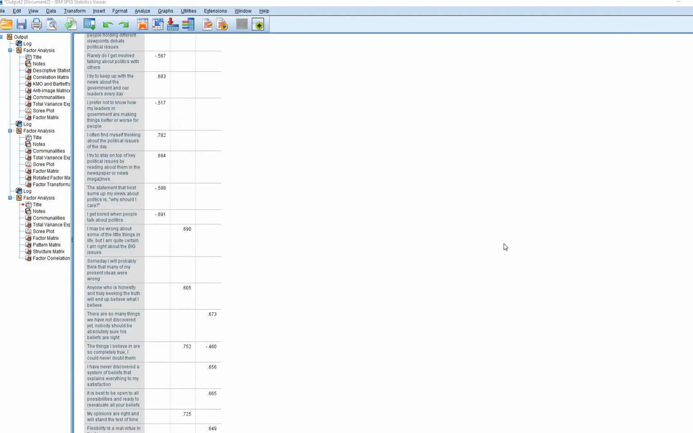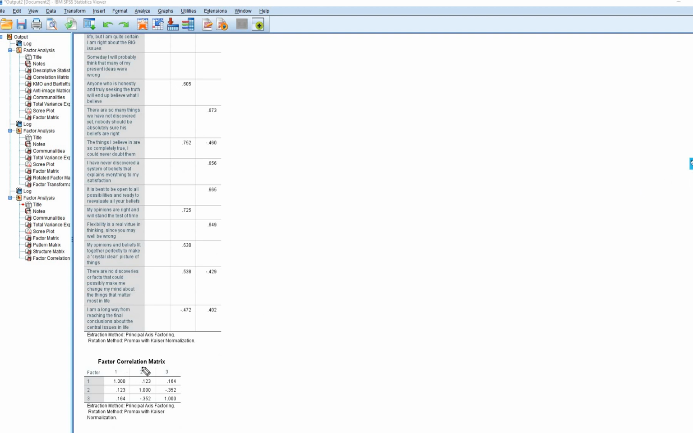And then for the third one, you can see that these loadings all reflect essentially that flexibility, our belief flexibility factor. As we scroll down a little bit further, you can see that we have a factor correlation matrix, and you can basically interpret the correlations as reflecting the correlations among those factors that we had before. So you can see that the first factor was essentially the interest and involvement factor, and it's correlating really low with the dogmatic certainty and flexibility factors, but you do see that there's a negative correlation. It's a negative 0.352 between the dogmatic certainty factor and our belief flexibility factor.